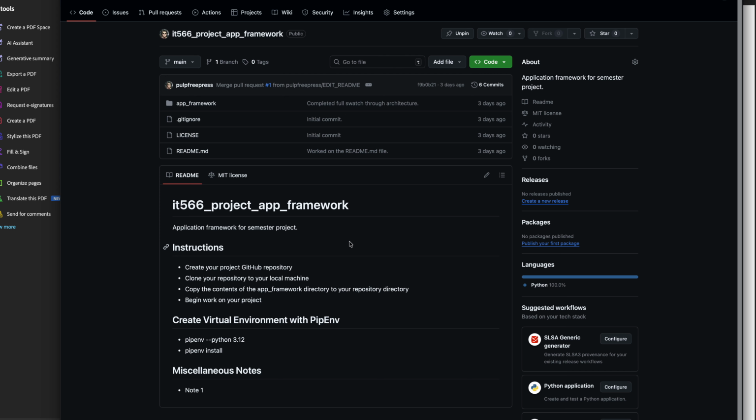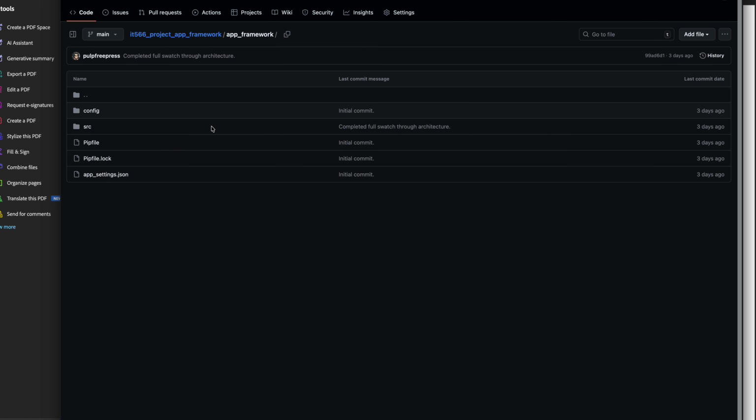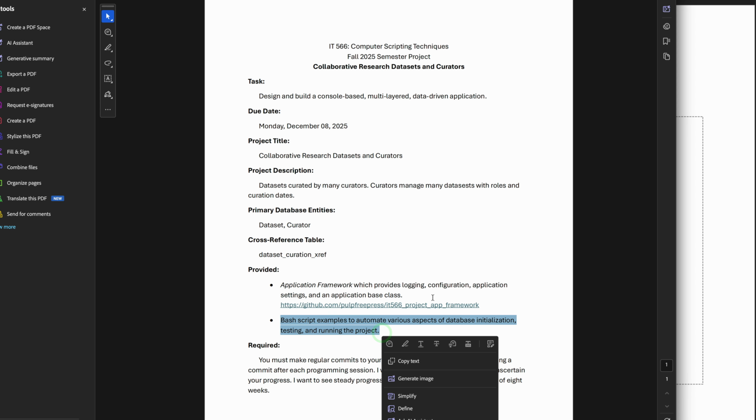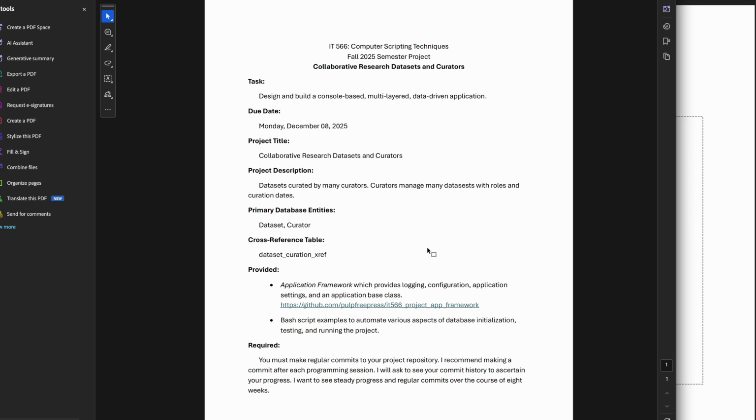So you need to know enough about GitHub and repos, and then you've got to clone this repository to your local machine because you're going to copy. You see this folder here, the app framework folder. You're going to copy the contents of this folder into your projects folder. And we covered that in class on Monday, the 20th of October. Now, the other thing I'm going to provide are bash script examples so that you can automate various aspects of database initialization. I'll go over this next week in class, but there are examples in my repositories.